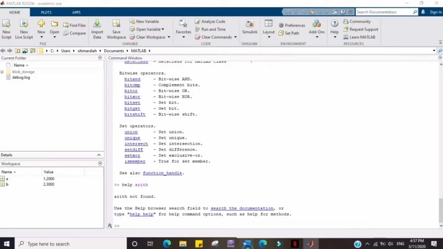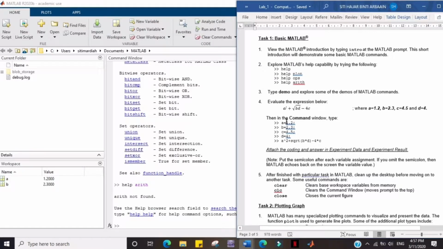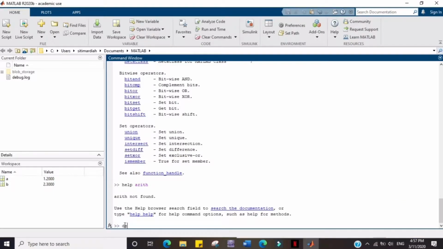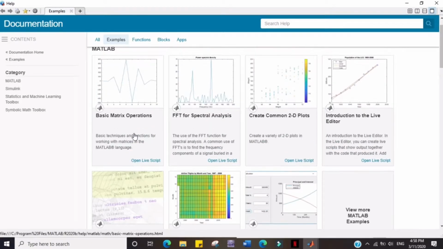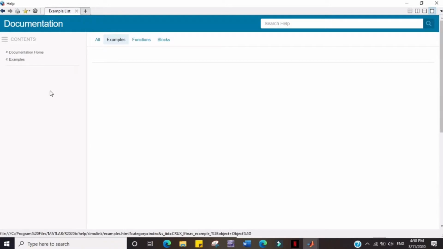Next, we proceed with demo. Type demo and explore some of the demos. We are able to explore some of the demos of Matlab, such as basic Matlab, Matlab Simulink, statistics and machine learning toolbox. So we can go to Simulink.